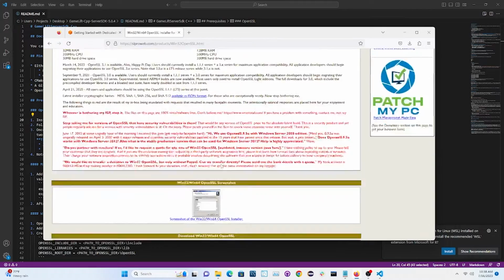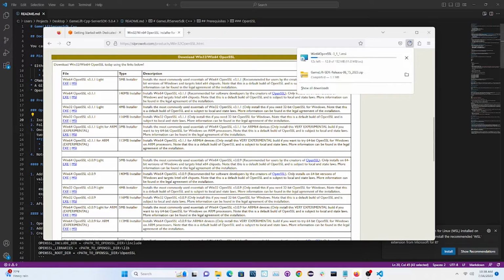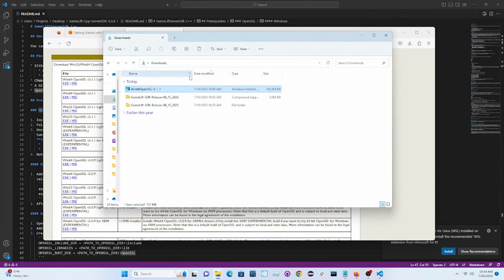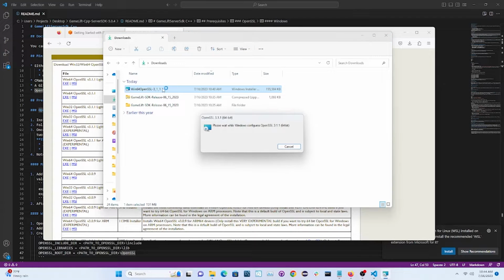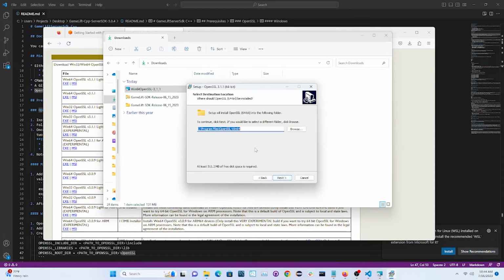Scroll down and download the installer for your system. When that's done, launch the installer. Read and accept the agreement if it's okay with you, and click Next. Remember this path because we'll need it. Then proceed to install OpenSSL.